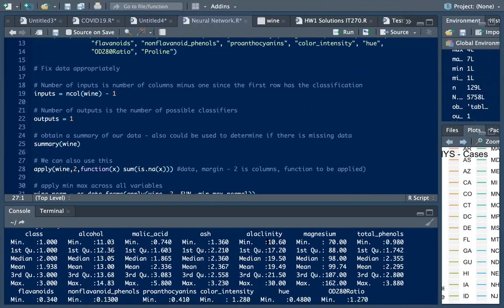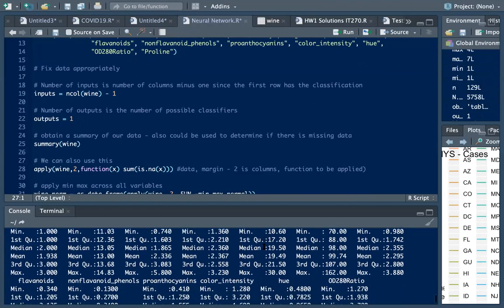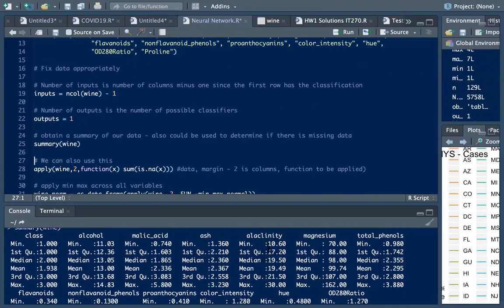I now know that they run, say, alkalinity, which is probably supposed to be alkalinity, runs from 10 to 30. Ash goes from 1 to 3. So I know I cannot use this for a neural network yet, but I will soon.